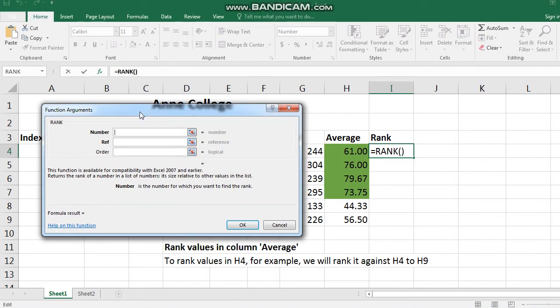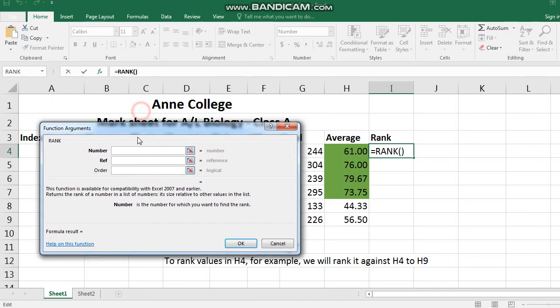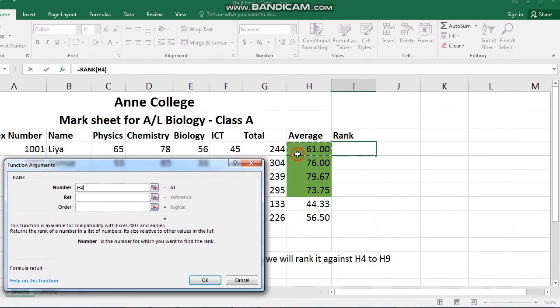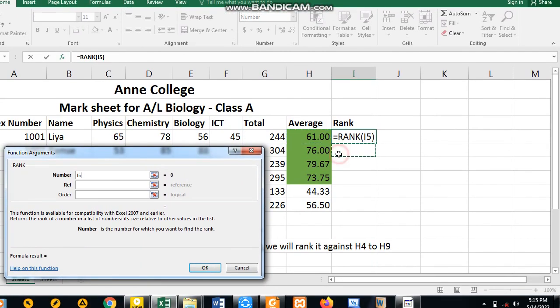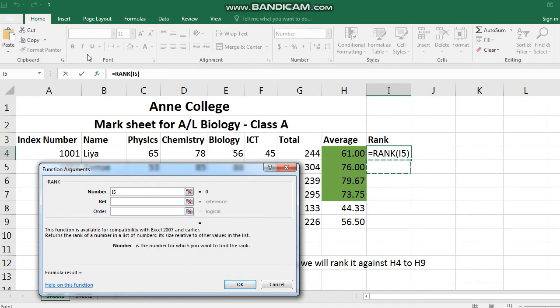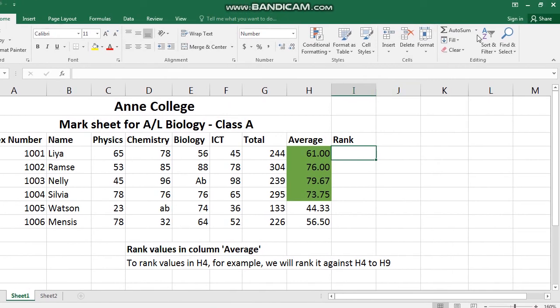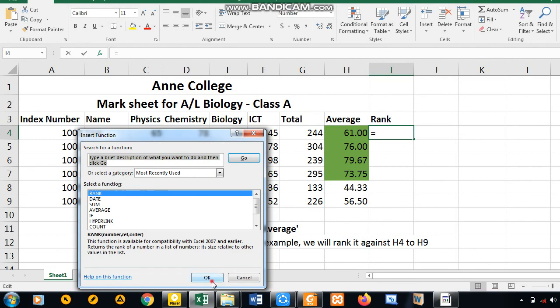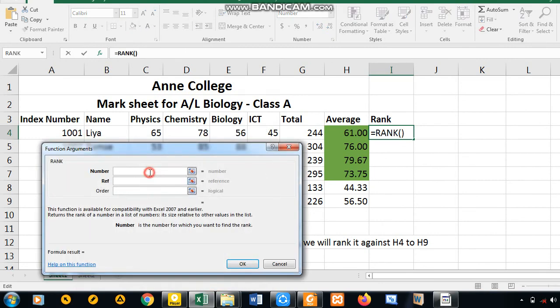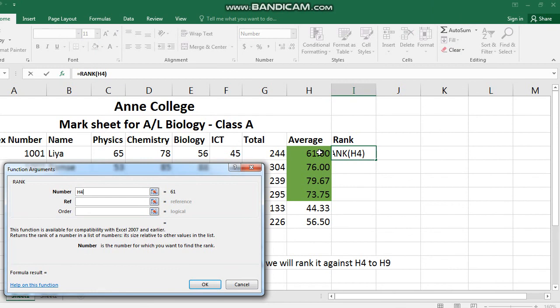So there is this pop-up that appears where we have to put our function arguments. The first thing that we need to do is to identify the cell that needs to be ranked. In this case, I'm going to be ranking H4. So the cell that appears in the number section is H4, which is 61 as already identified.